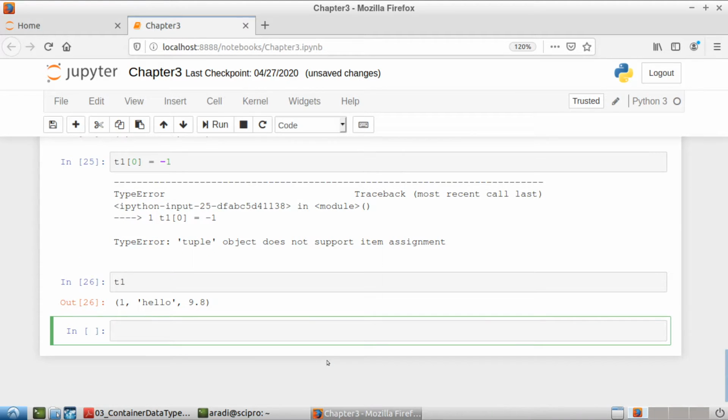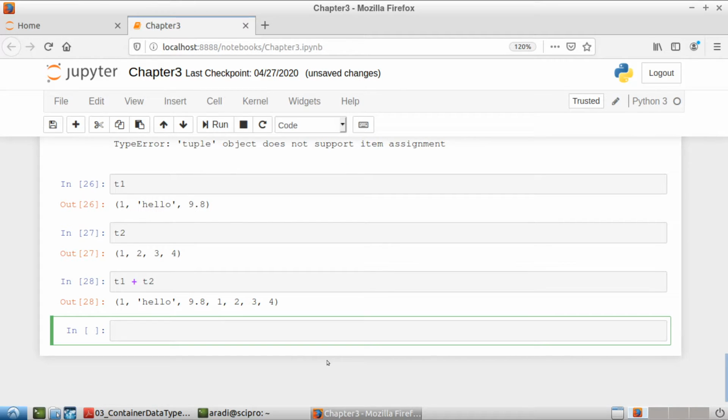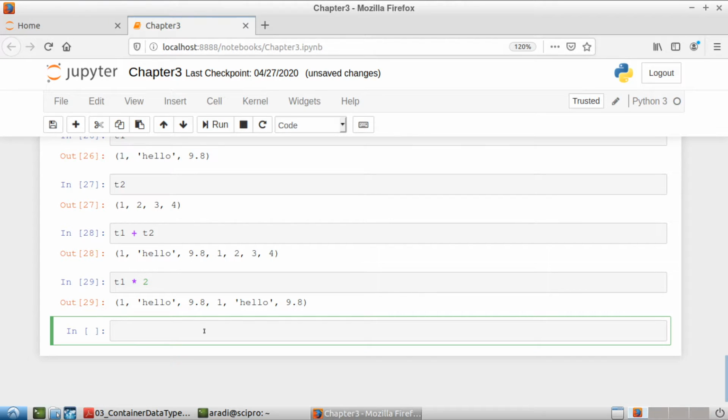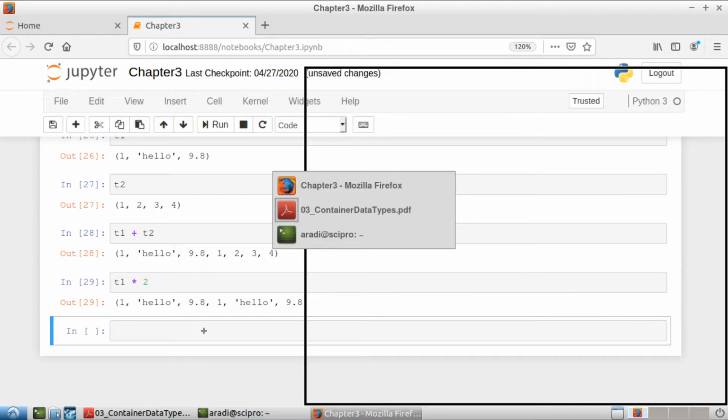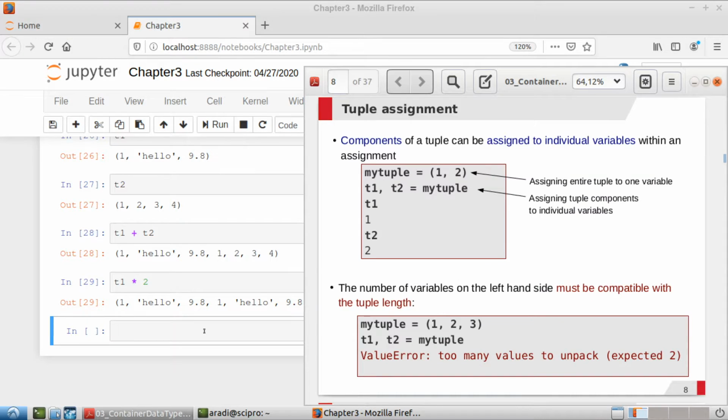This was our T1 tuple, this is our T2 tuple, and let's just add them together. If you add T1 and T2, you get a tuple where, after the elements of the first tuple, the elements of the second tuple are appended. Similarly, if I multiply T1 by 2, then I get a tuple which contains the elements of the tuple T1 twice. So basically this works one-to-one exactly the same way as we had before with the strings.